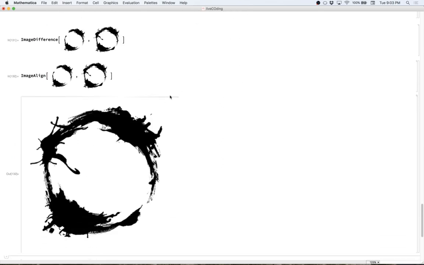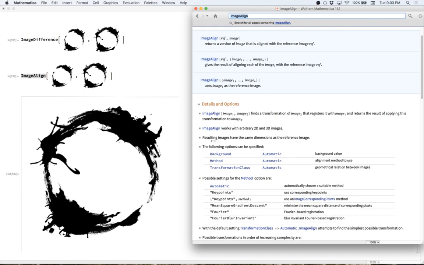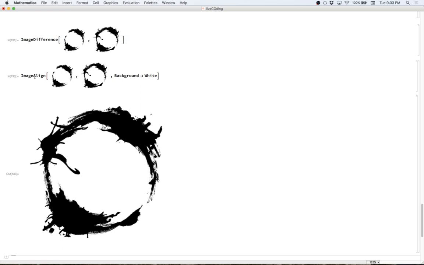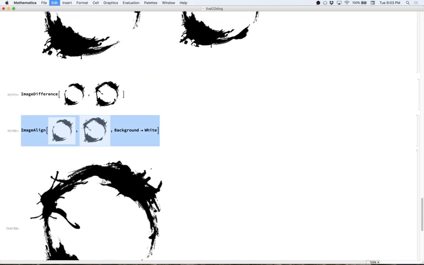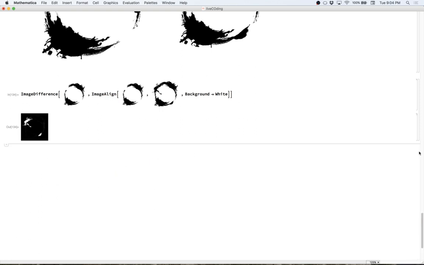Okay, so you can see it shifted it a tiny bit, which is why there's this black border at the edge from where it shifted it. You can actually set a background for image align. So here we probably want to say background goes to white, just so that we don't get that little black border at the side. So we want to get the image difference between the original image and the image aligned second image. Oh, there we go.